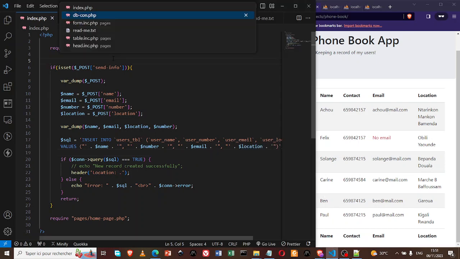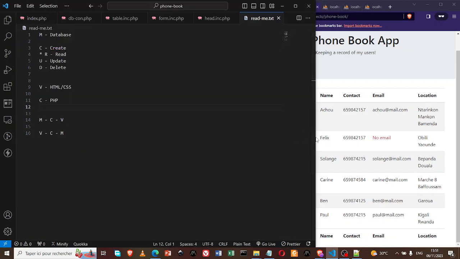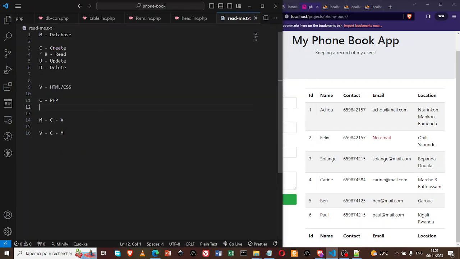So we'll go back to our readme and we can check our create is working well. So we're left with update and delete. That's going to be a tough one.